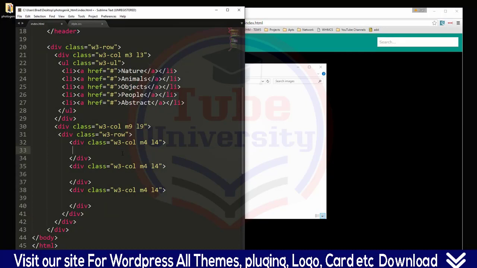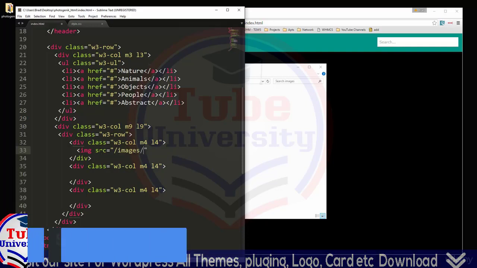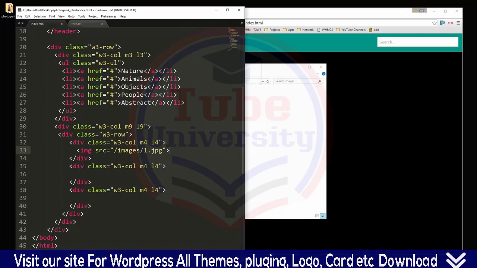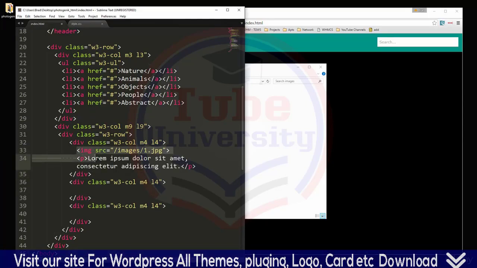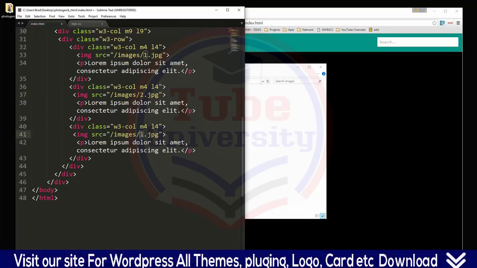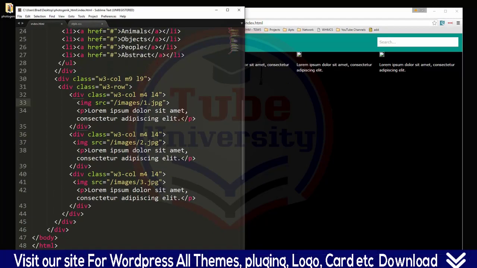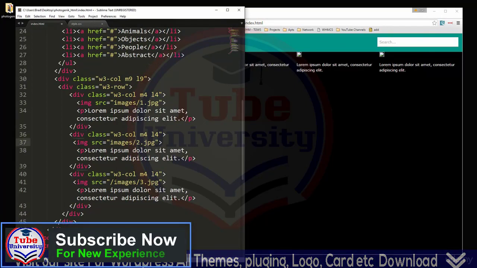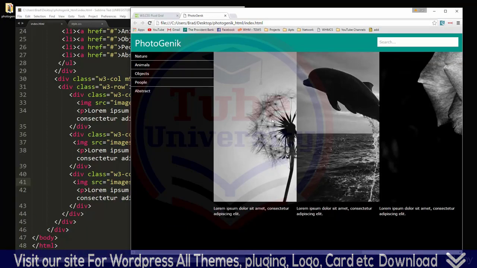And what we'll do is put in our image tag, and we're going to point to each one. So this will be src, and that's going to go to images/1.jpg. Alright, and then we'll also have a paragraph underneath, which I'm just going to put some sample text in. Okay, so we're going to need to do this for all of our columns. Okay, and then we're just going to change the number here to 2, this one to 3. Okay, so that should give us 3 across. Okay, it's not seeing them. Let's see, images, source. There we go.